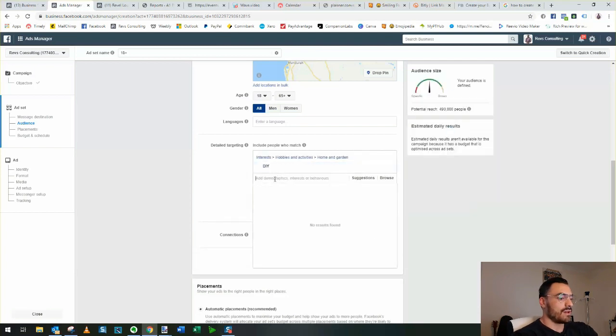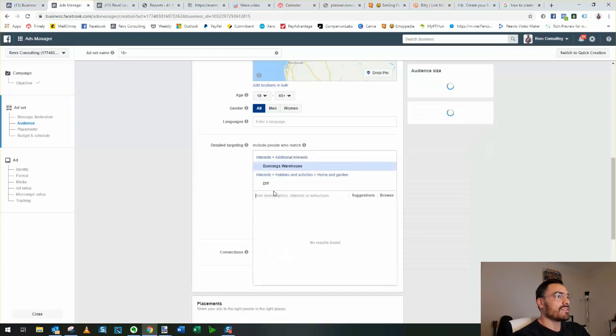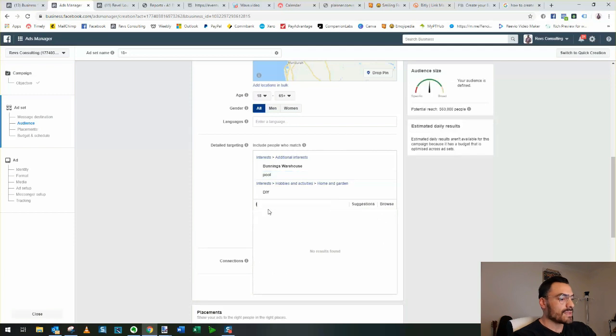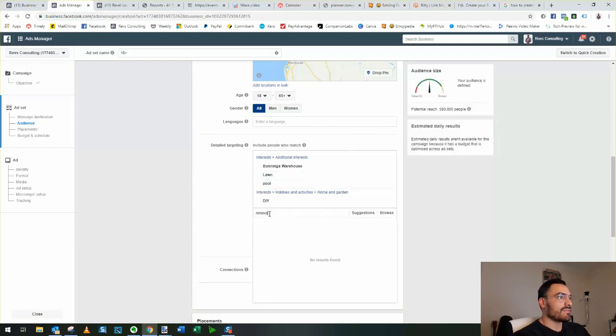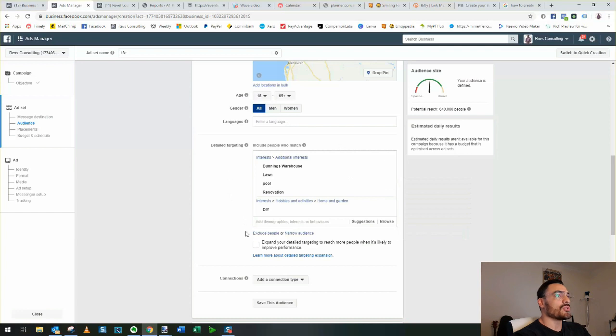DIY, Bunnings Warehouse, which is only here in Australia, as well as pool, as well as lawn, as well as renovation, and that's pretty much it. So as you could probably assume, these are interests. These are things that people are most likely to be interested in if they are in fact a homeowner, okay?